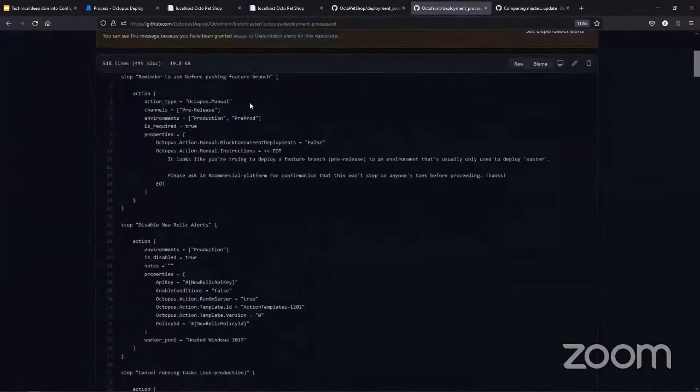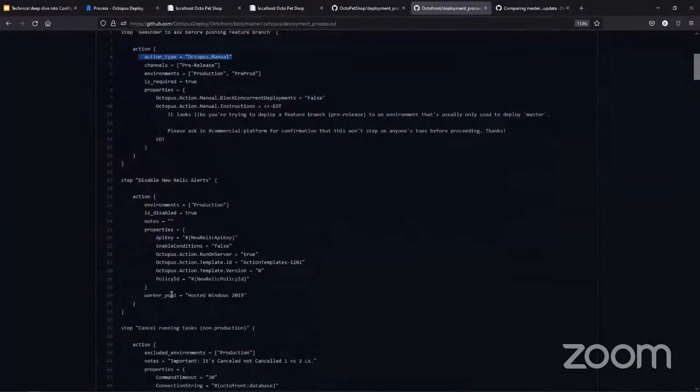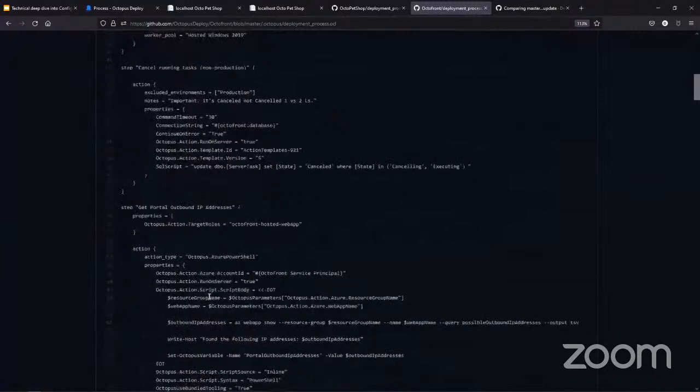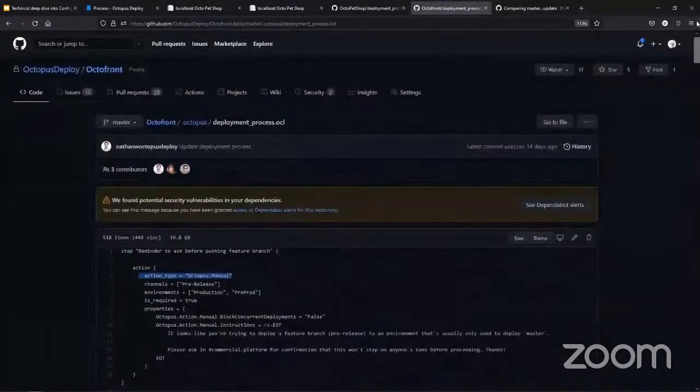is a manual intervention, which you can see here. You've got disable New Relic alerts. Then at that point, you're cancelling running tasks in non-production, and then from there, you start moving into a more complex deployment. Obviously, there are quite a few steps involved, as it can get fairly complex pretty quickly.